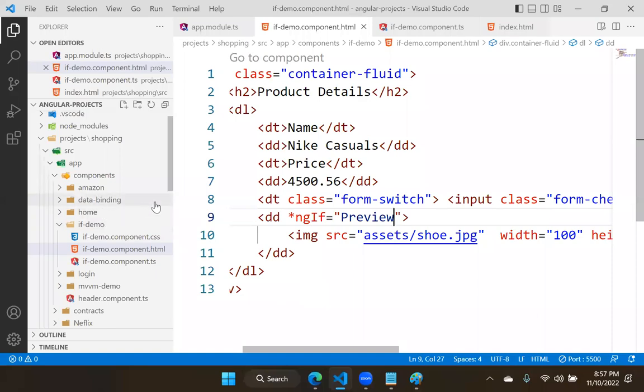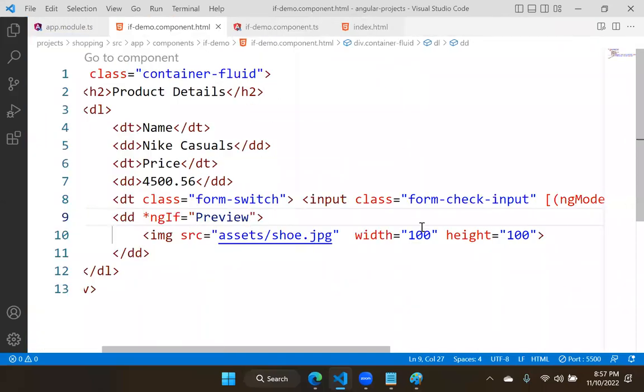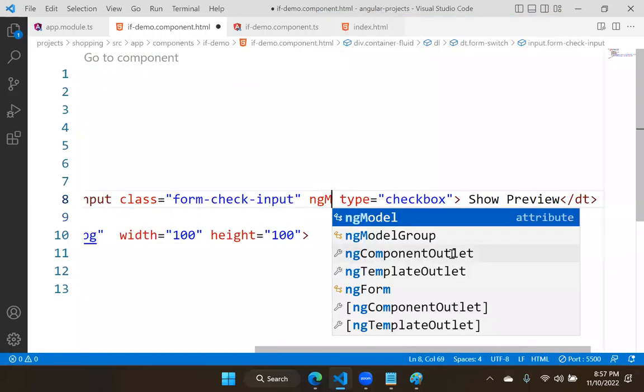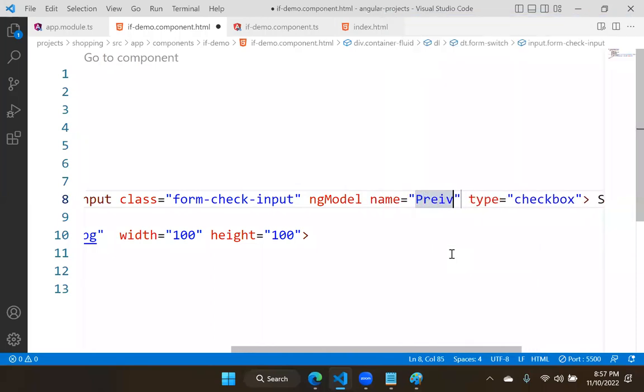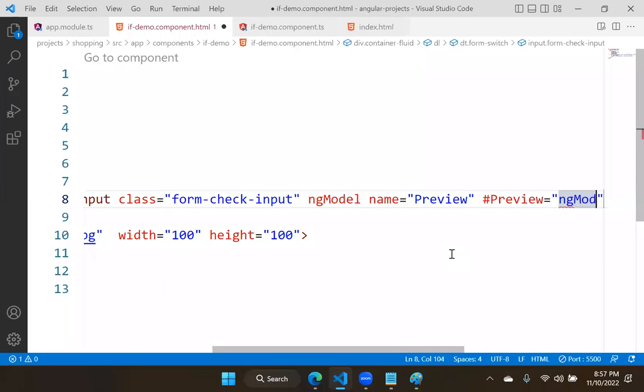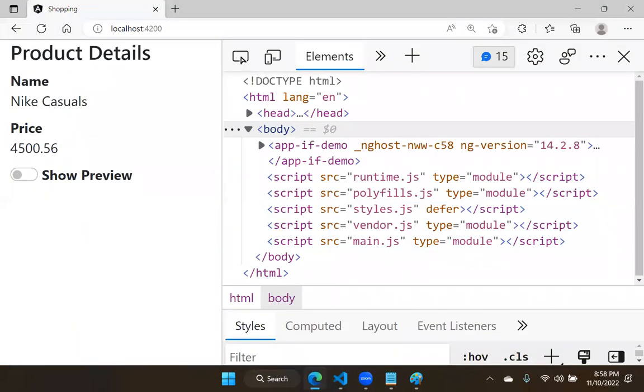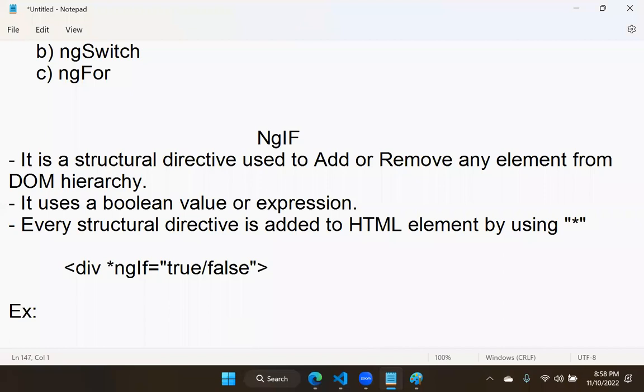MVVM approach, that's what we have seen now, right? That means when you are using the MVVM approach, you don't need all this to handle. What we have to define, ngModel, we need a name. Name is what? Preview. Preview, yes. And here we need one more hash. What? Preview is equal to ngModel. Now it is not only preview. Preview refers to the checkbox. In that we have a value. That's how we need to define. This is enough. This example I will give you. Example for this is if demo dot component dot HTML.